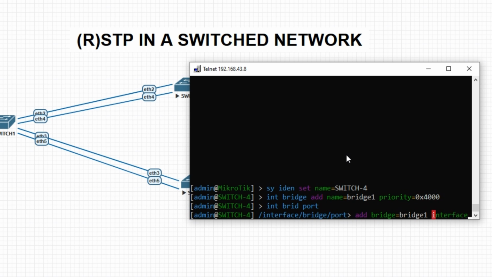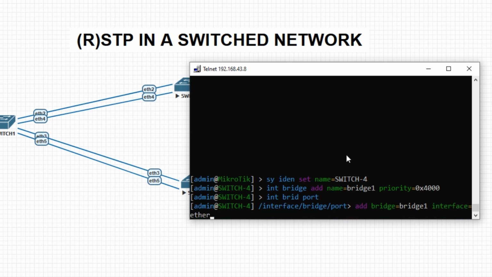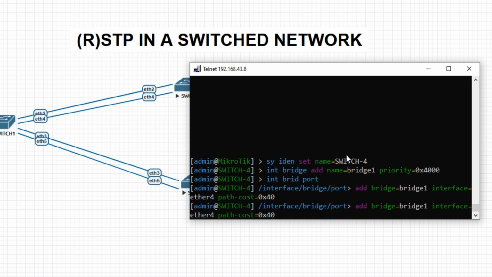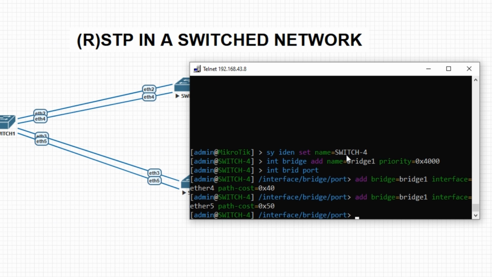Interface ether 4 and the path cost. Let's make it 40. Let's add it at 5. Let's have our path cost to be 50. So after this, we now do our verification.